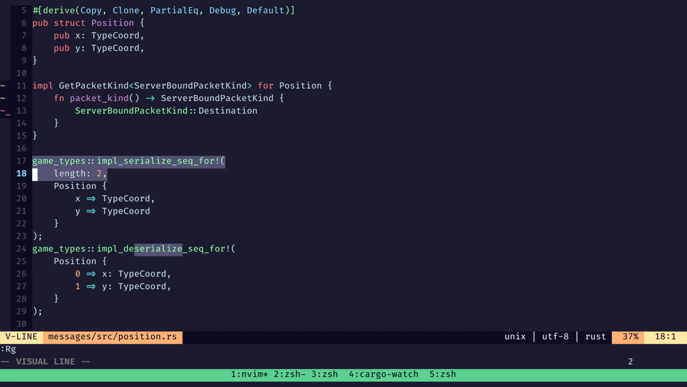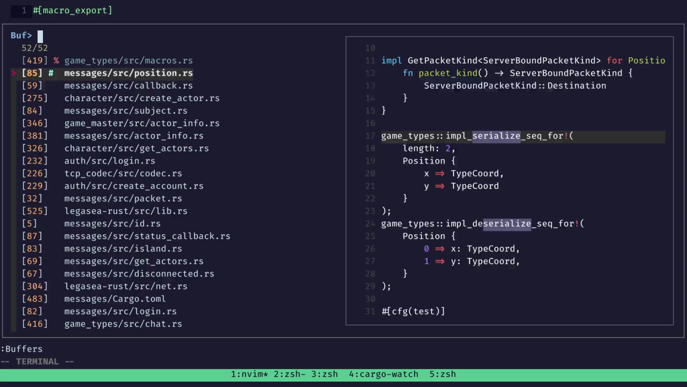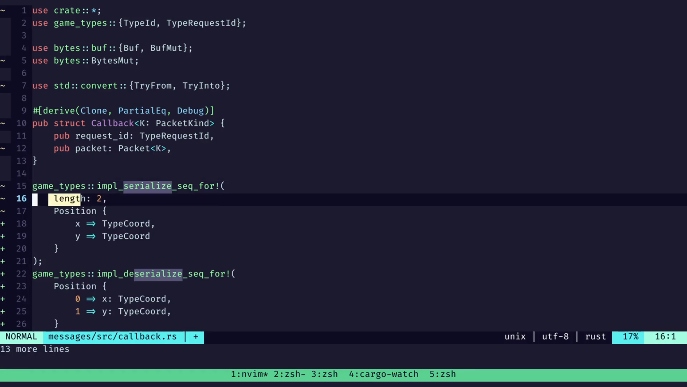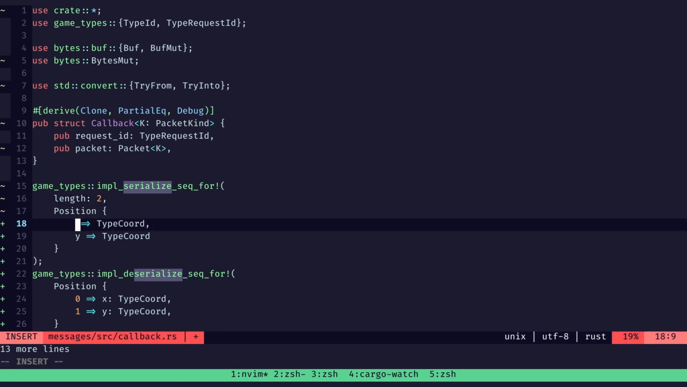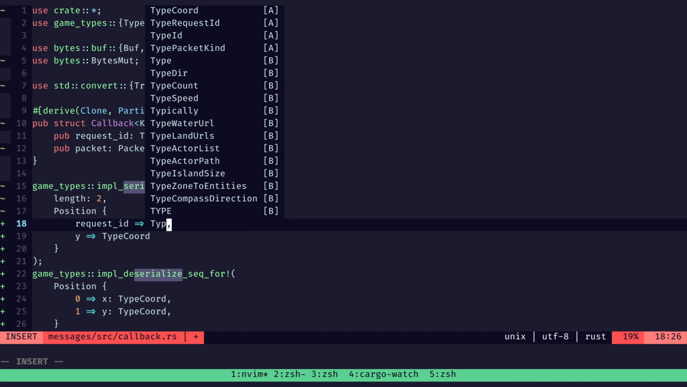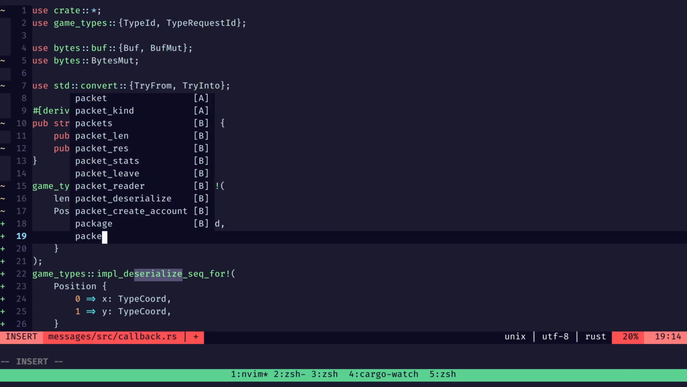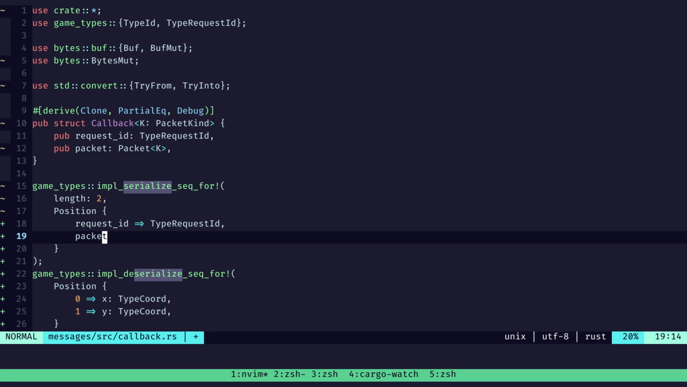I have trouble remembering the syntax on that. So we have a length of 2. We're serializing into a sequence. So yeah, we have 2 elements that we're going to serialize. First one is called request ID. And I think this isn't actually used in the macro, it's kind of nice. Type request ID, and then we have packet.